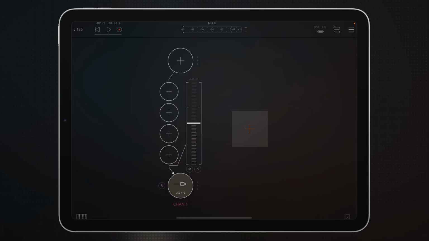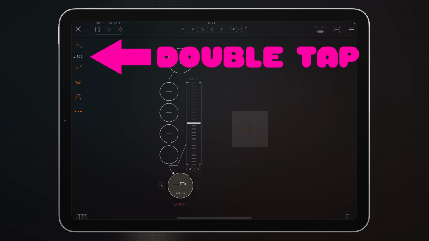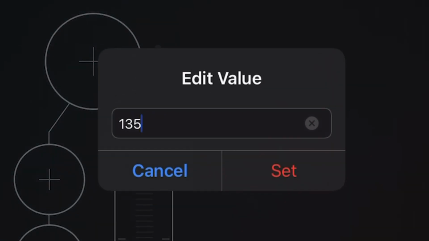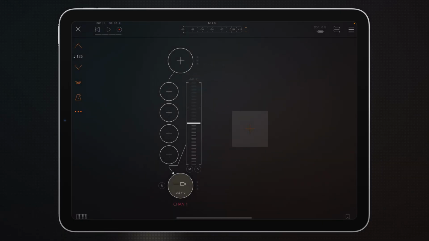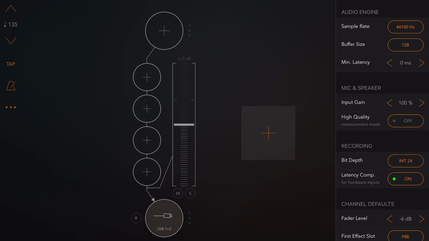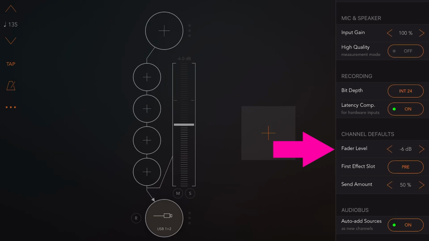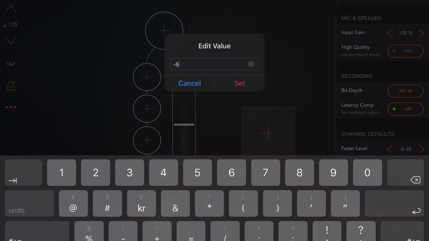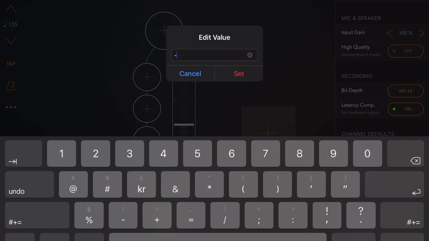So the last feature I want to show you is this. I'm going to press on the BPM settings here, and what I'm going to do is double tap on this number here. And this allows you to type in your stuff. And you can do this in many other places. For instance, in the settings, if you want to go in here, like for instance, setting up the default fader levels, then you can double tap here and you can type in 7.